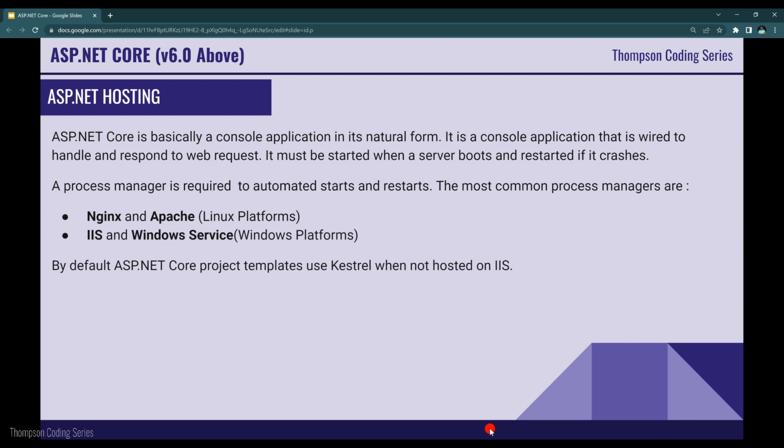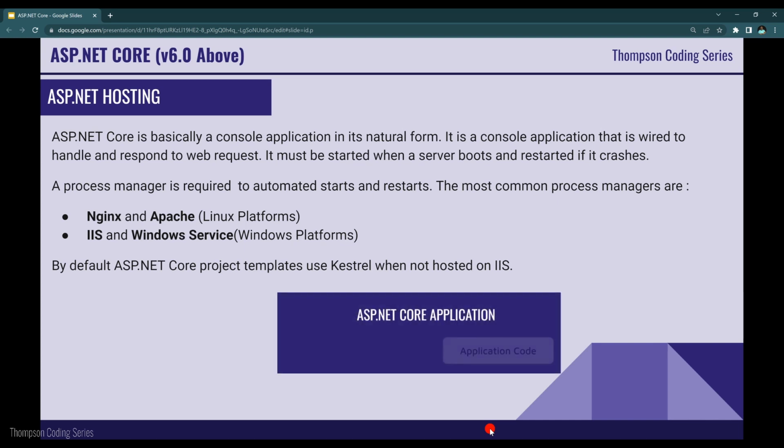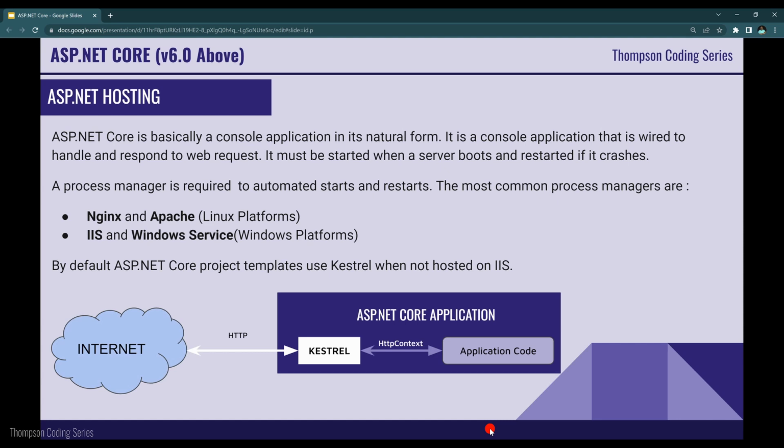So you can ask, Dominic, what is Kestrel? Kestrel, as I earlier mentioned, is basically a web server. That is what it is. And you have your ASP.NET Core application. You have the application code, which contains the different components of your application you've crafted out. And you have Kestrel. Kestrel uses the HTTP context object to interact with your application code, and from the internet, you can access Kestrel using the Hypertext Transfer Protocol (HTTP), as I earlier illustrated in the typical HTTP traffic flow.